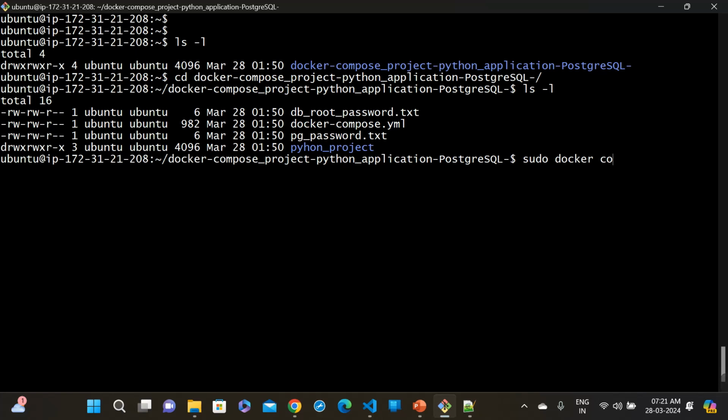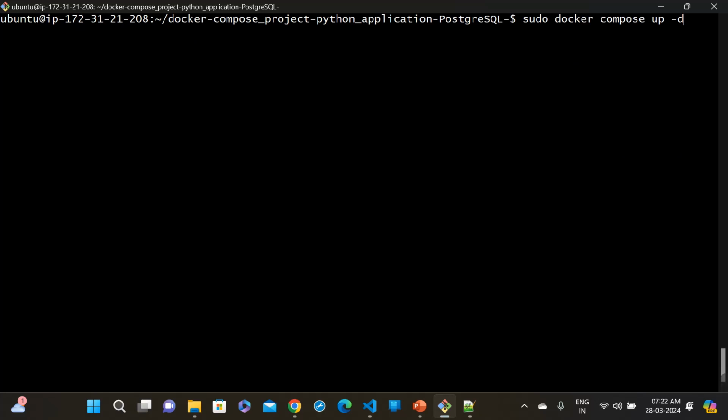Before, we had to mention docker hyphen compose. But in the new version, just give a space and write compose. Sudo docker compose up means to start our container, and up -d, where -d means it will start in detached mode. Then let me press enter and see what will happen.